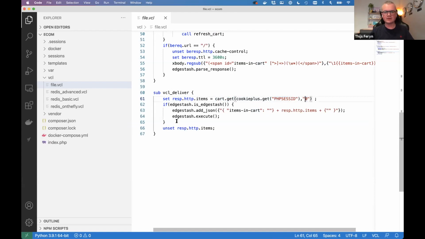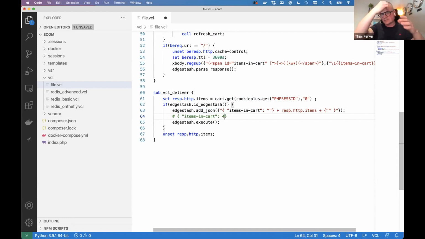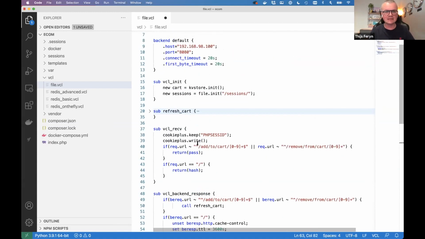And then it's just a matter, here's the edge stash logic that I talked to you about earlier, we can add JSON data. And this parsed string, I will help you out a bit, would result in the following. So you would have a JSON object with a key called items in cart, and that would have, in this case, maybe the value of 4. And edge stash would take that value and would present 4. Now, the number 4 all depends on what was stored in the cart.